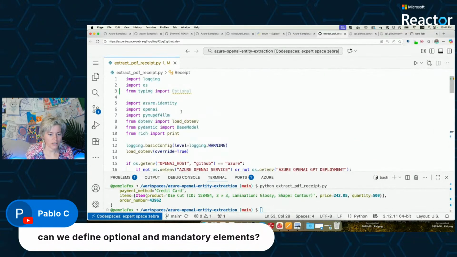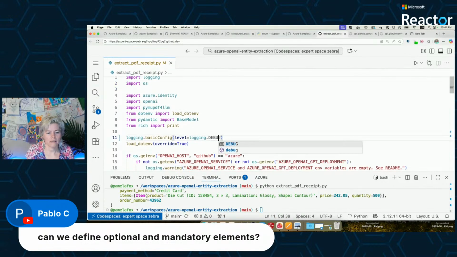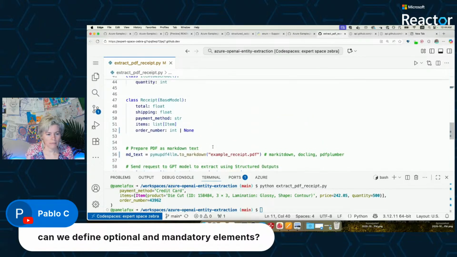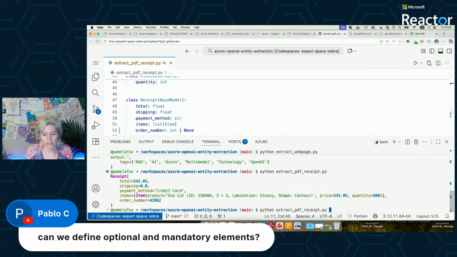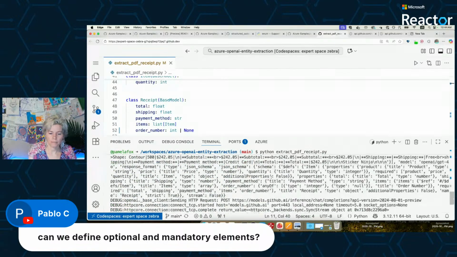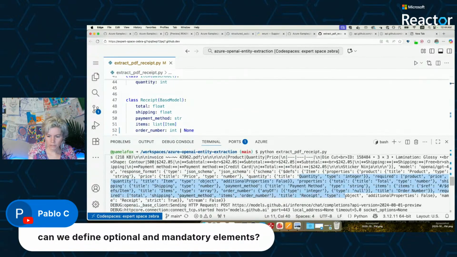Now, of course, if we're not sure, remember what we do is we set our logging to debug, and we look at the schema that goes out over the wire and see if it has marked it as optional. So it said order number can be either integer or null. That looks correct. That's at least one way of marking something optional. It might be that there's another way as well. I'd have to look at the Pydantic docs. But we have seen that making this change has resulted in a change to the schema where it says order number could be null.